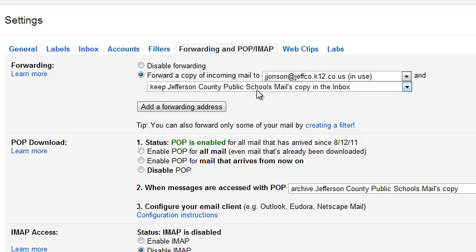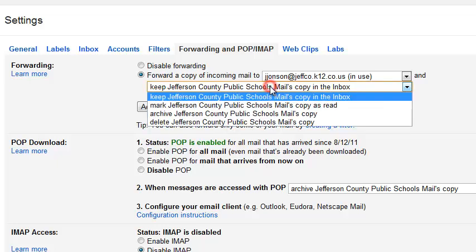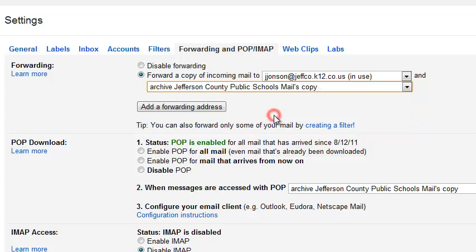I can simply keep it all inside the inbox, so I'll have a copy being forwarded to my OWA inbox and a copy kept in my Gmail inbox, or what I will often do is just go ahead and archive it. Archiving the mail saves it where I can access it later but doesn't take up any storage space.